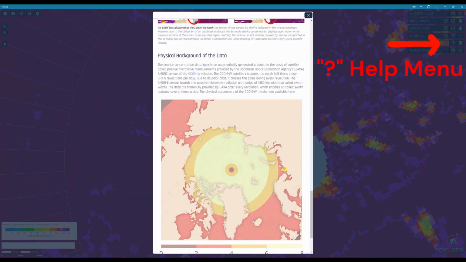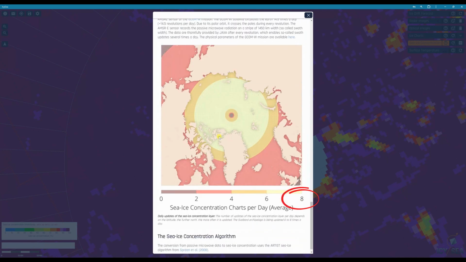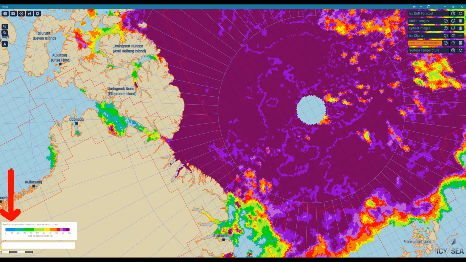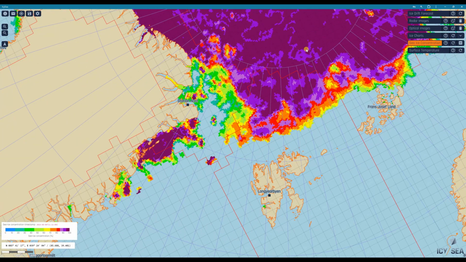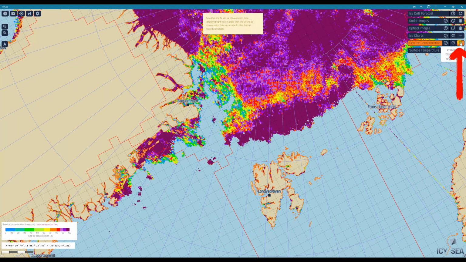The sea ice concentration layer is updated up to 8 times a day, depending on the latitude. The color scale ranges from blue, 10% ice concentration, to purple, 100% ice concentration. There are 2 modes available: a 6-kilometer resolution provided by the Japanese Space Agency, and a 3-kilometer resolution with finer pixel sizes, applying another algorithm on the data from the Japanese Space Agency.